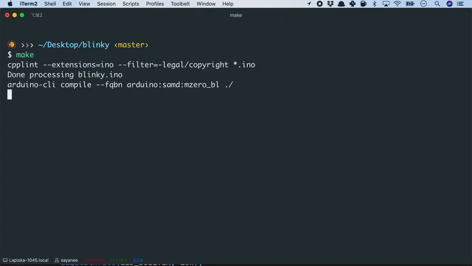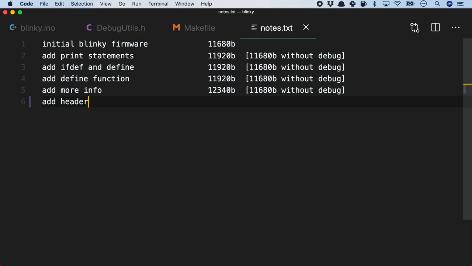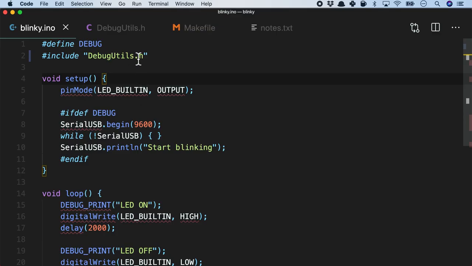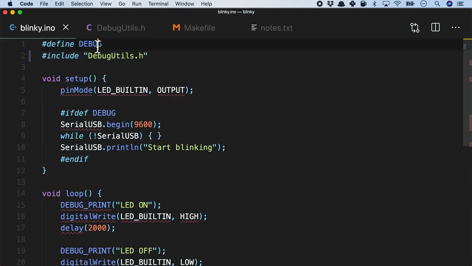Shall we compile it? Well, it's no surprise that it is exactly the same size as the previous step. And that's because all we are doing is adding a header file. And when we connect to the serial monitor, it is also giving the same debug information. Even though this code is now abstracted away to a separate debug file and it is printing so many things, the simplicity is still the same. We can just comment the first line to disable debug.